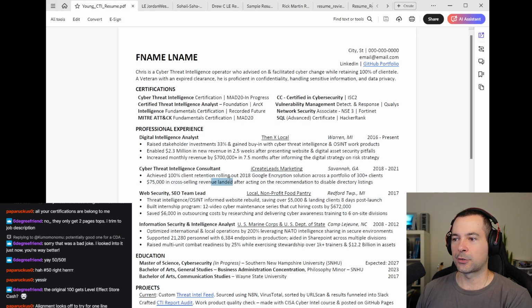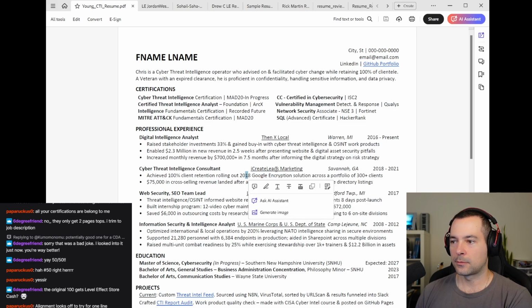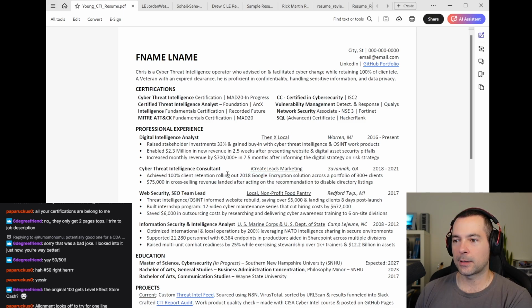Achieve 100% client retention, rolling out Google encryption solution. That's good. Okay, so this makes sense. This lines up perfectly. You got 100% client retention by rolling out the Google encryption solution across a portfolio of 300-plus clients. Perfect. If you want to expand it, maybe you can talk a little bit about what specifically that Google encryption was. Maybe talk a little more technically about it, but that's good. So this makes more sense.